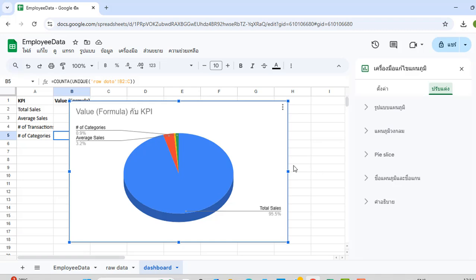And this is it, you have just built a professional dashboard in Google Sheet.